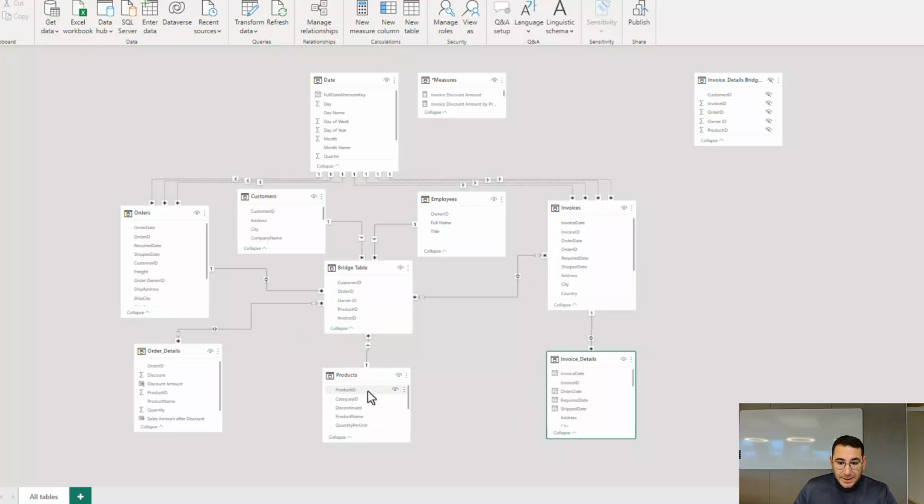So we're going to create an inactive relationship, and later in DAX, we're going to use the DAX function USERELATIONSHIP in a CALCULATE measure to be able to use that relationship that we just created. So I'm going to create that relationship now, product ID to product ID.